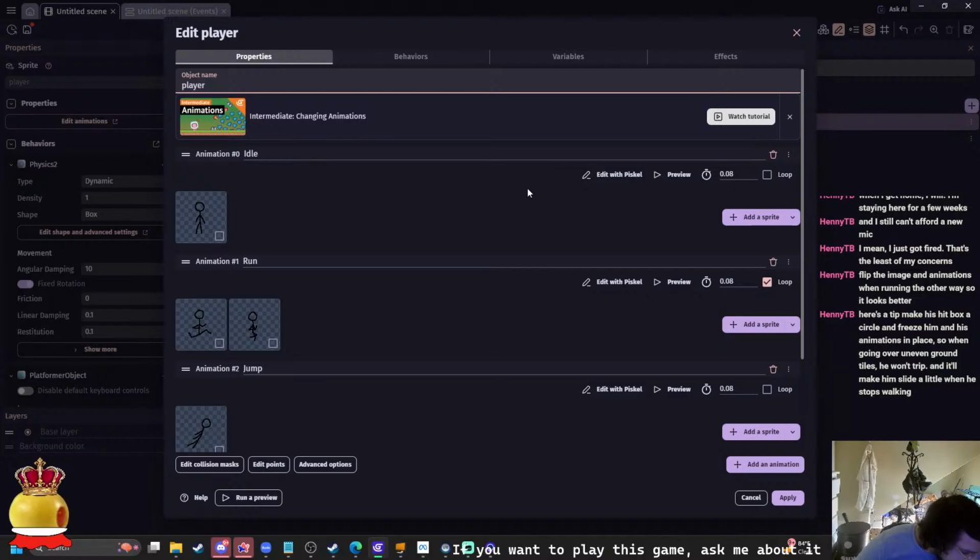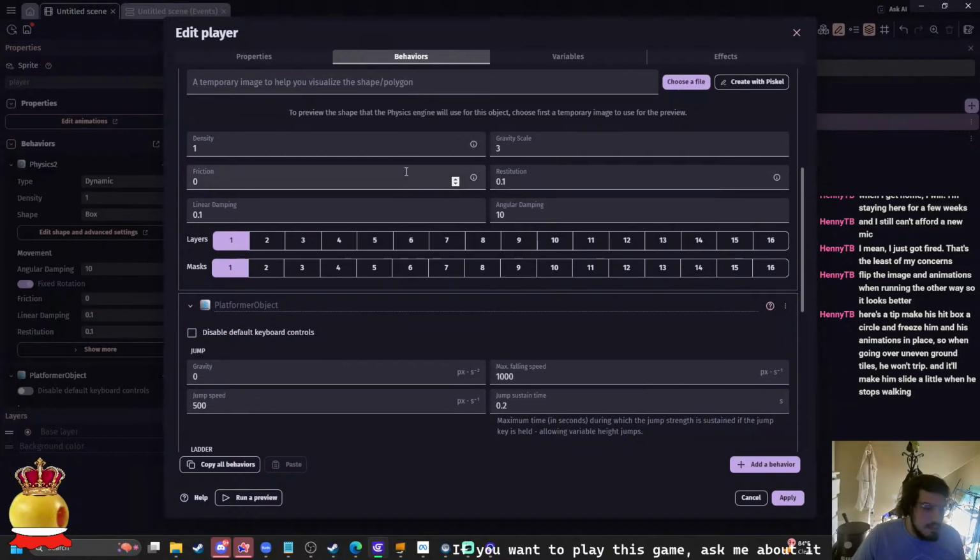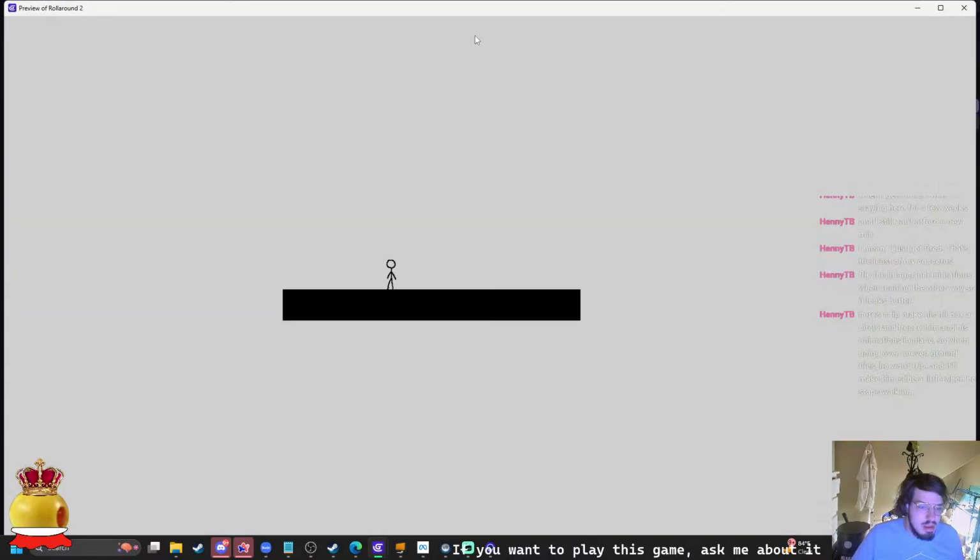Wait, here's a tip. Make his hitbox a circle and freeze him. Animations in place. Oh yeah, I've seen a short about that. Makes it smaller at the bottom but wider in the middle. Got like a pill-shaped hitbox.